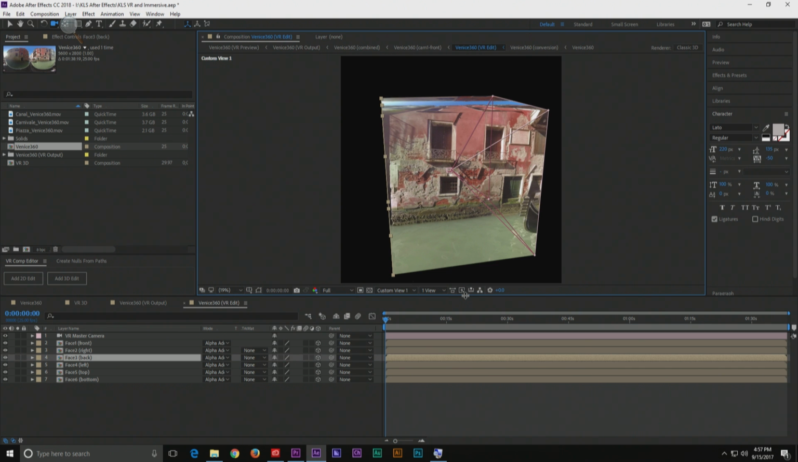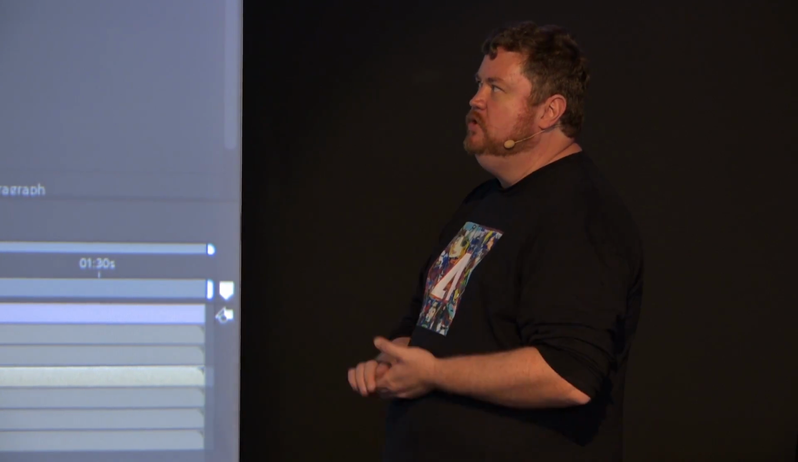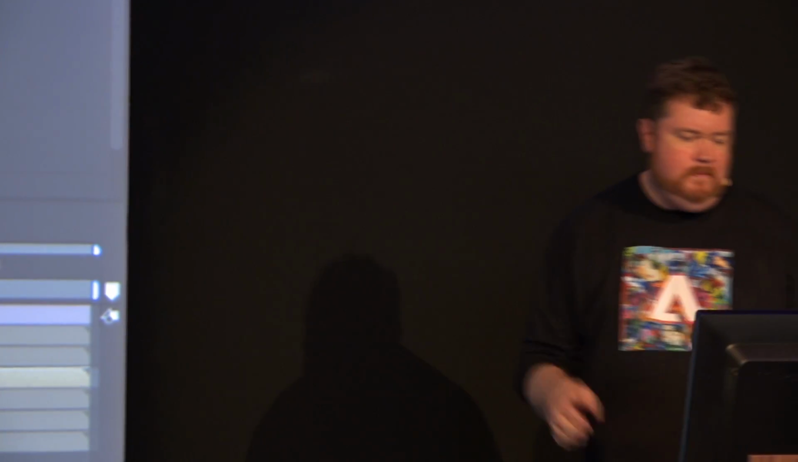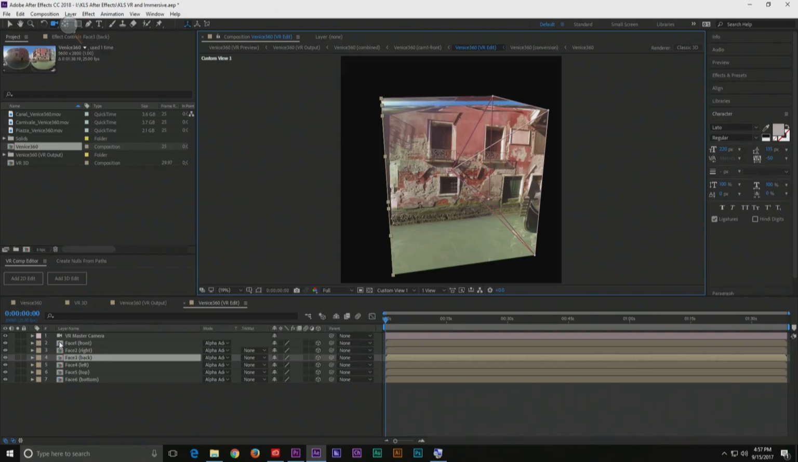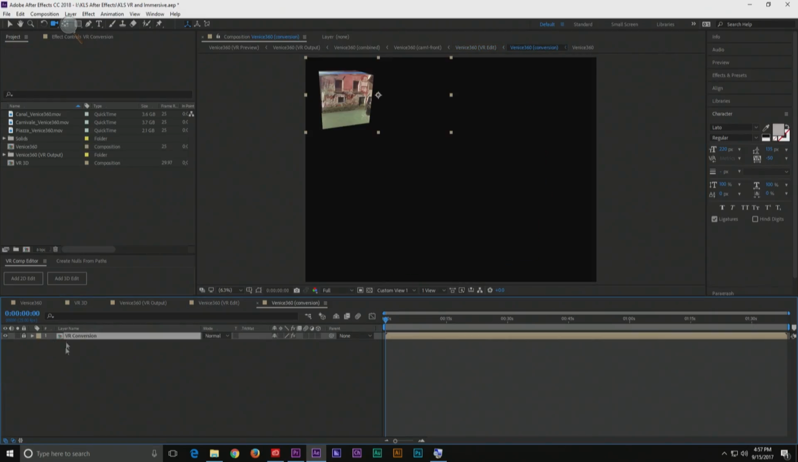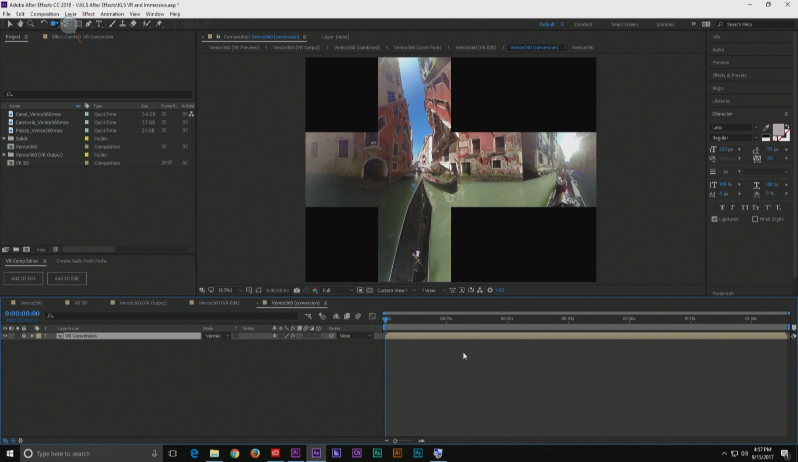If I need to track an object, if I want to track in some motion graphics, using a cube map is a very, very common workflow. If you want to see the entire cube, I can just double click on one of these layers here and just kind of show it to you.